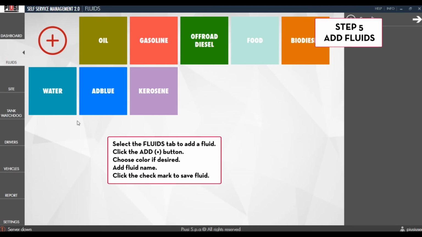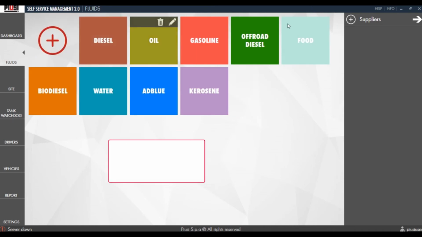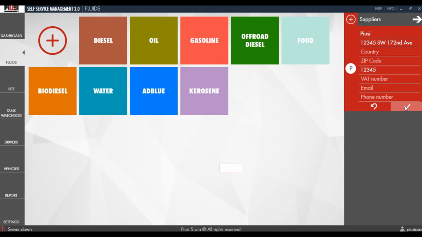Select the Fluids tab to add a fluid. Click the Add button. Choose color if desired. Add fluid name. Click the check mark to save fluid. On the right-hand side, click the plus to add suppliers. Add all necessary information of suppliers and click the check mark.